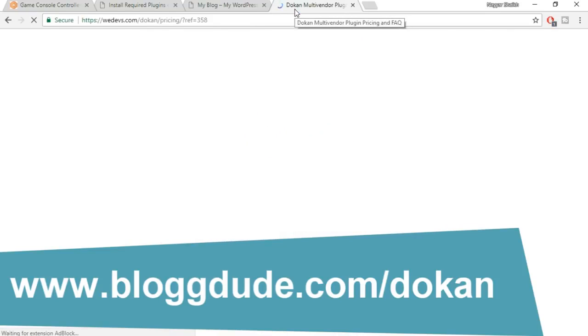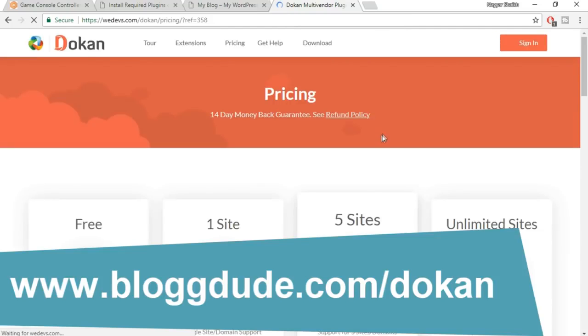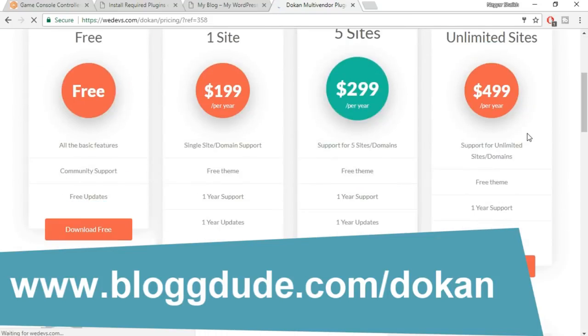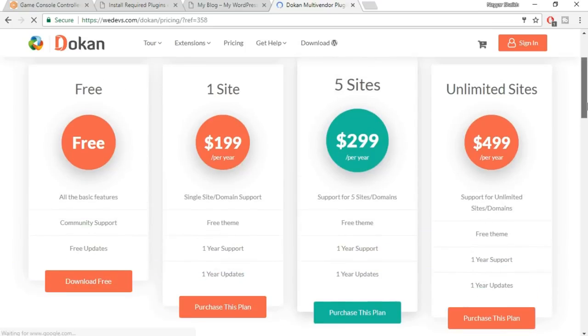Okay guys, when you do so, you will be redirected to this particular page, and you have different options, for example 1 site, 5 site, unlimited sites. So this is $199, around $200. If you want to use this on one site, then go ahead and click on this purchase this theme and install and download this plugin, and then we can proceed further.